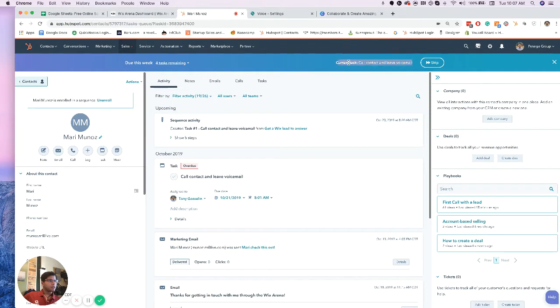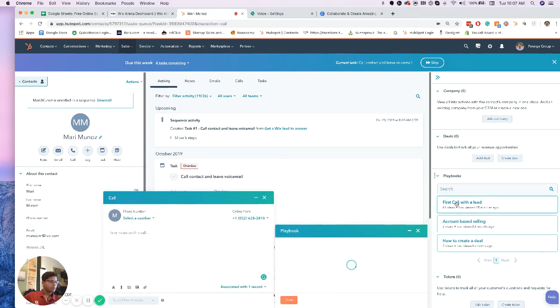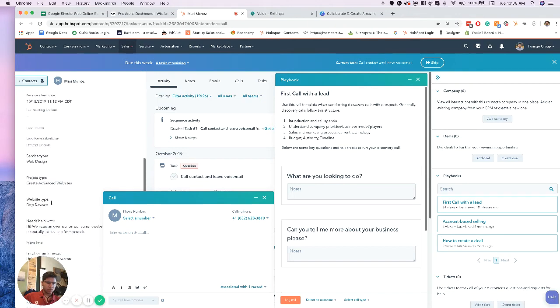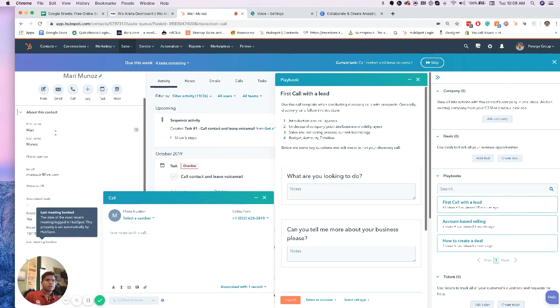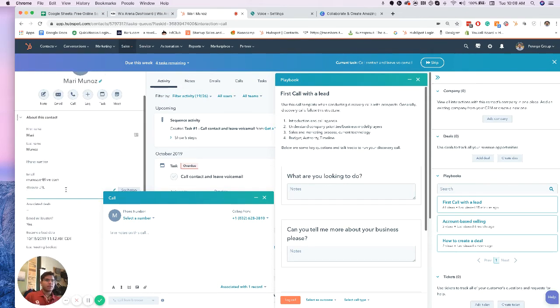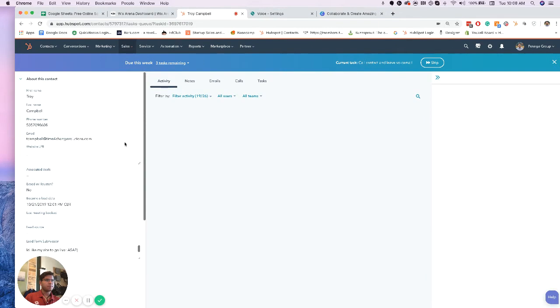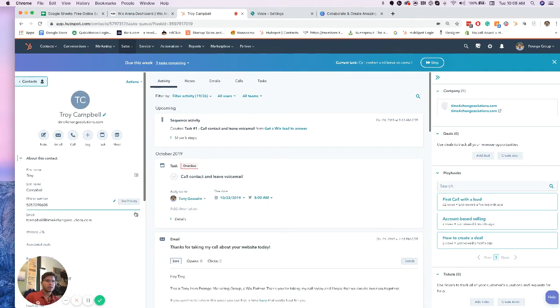So look, the current task is up here, and I'm going to go ahead and just call right here, and click First Call with Lead, my playbook, and then scroll down and just look at the project details really quick. Perfect. Okay, so for this person, I don't actually have a phone number, so I'm just going to go here to skip, click on that.